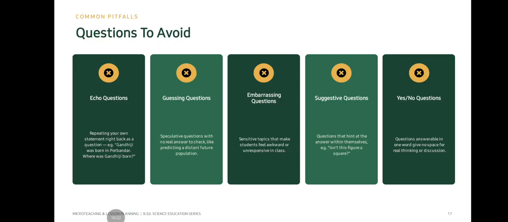Questions that should be avoided. That is, echo questions, repeating your own statement right back as the question. Guessing questions, that is, speculative questions with no real answers to check, like predicting a distant future population. Embarrassing questions, that is, sensitive topics that make students feel awkward and unresponsive in a class. Suggestive questions, questions that hint at the answer within themselves. Yes-no questions, questions answerable in one word, giving no space for real thinking or discussion.